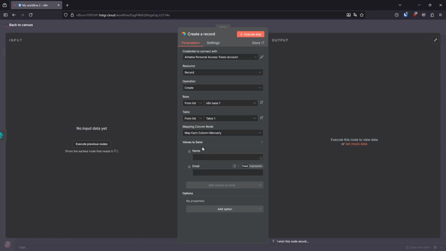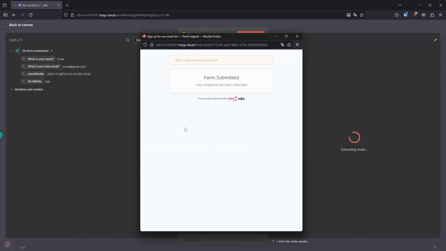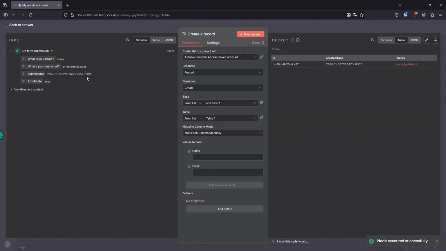We have name and email are the database table fields that it found inside our table in Airtable. And we want these to be automatically populated with the form submissions from our previous node. So if you see this button right here, it says execute previous nodes, we can go ahead and click that. Pulls up our form. Just give another example. Let's do Ernie at Gmail. And it should show us inside this step now, a little operation. From our form submission, we have some data. This data is going to be pulled over.